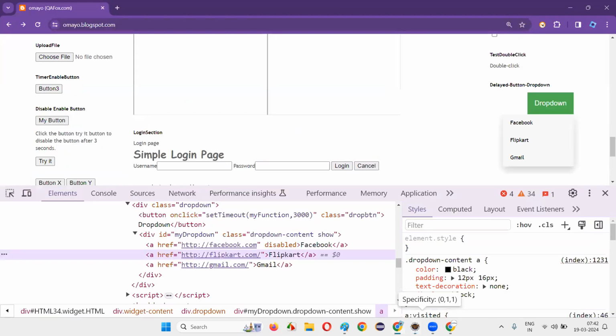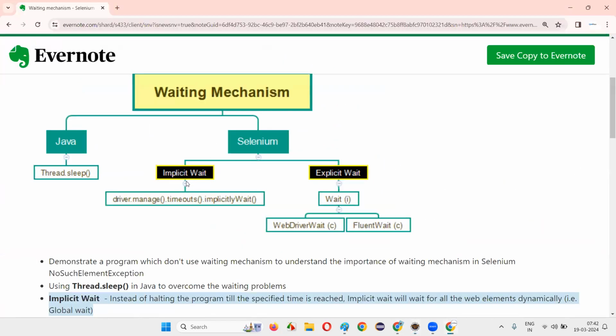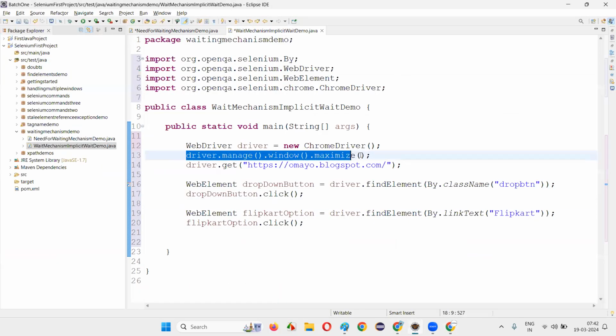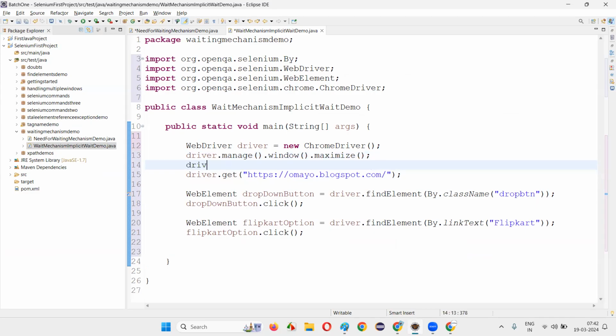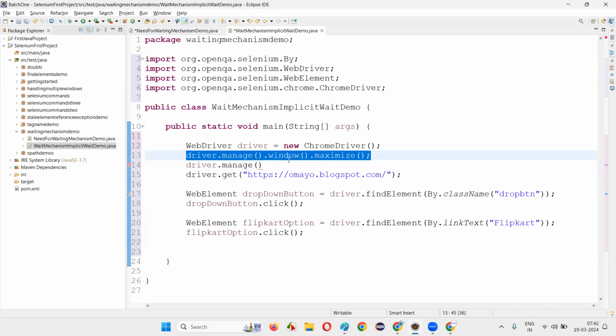So I'm going to check another waiting mechanism, that is the implicit wait mechanism. For this implicit wait, remember it will look similar to driver.manage.window.maximize. Before opening this application, I'll write it here at a global level. Driver.manage is the same up to here. Driver.manage.window.maximize, right? These two commands are different.